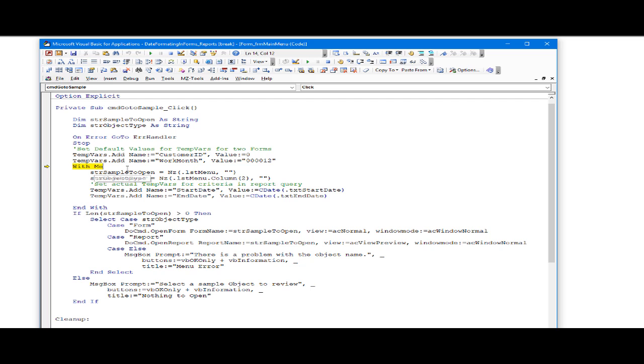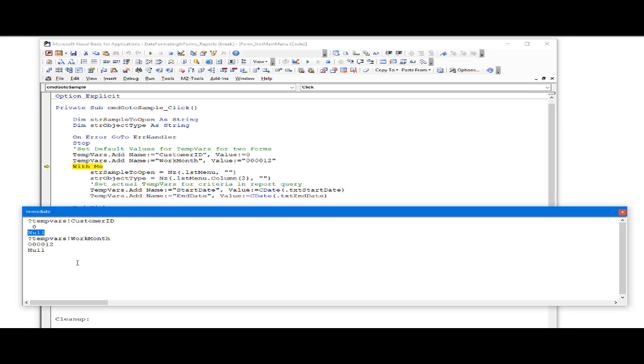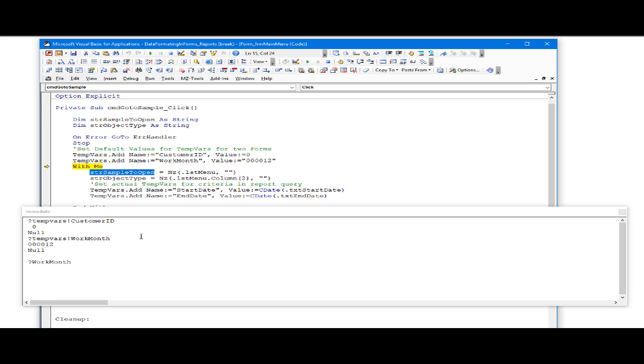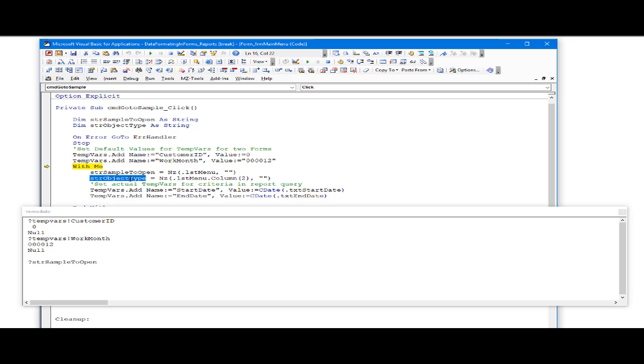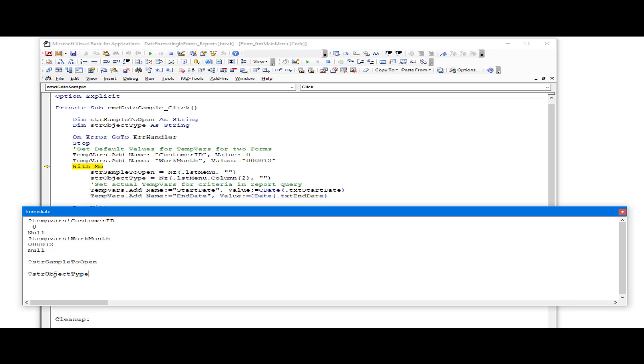I find it easier in a lot of cases to do a With structure and then not have to remember to type Me every time I want to grab something off that form. So let's just do the same thing here. Work month has no value yet. Oops, sorry. Didn't actually get what I thought I was going to get. Nothing there. Nothing there. Step through those two lines.